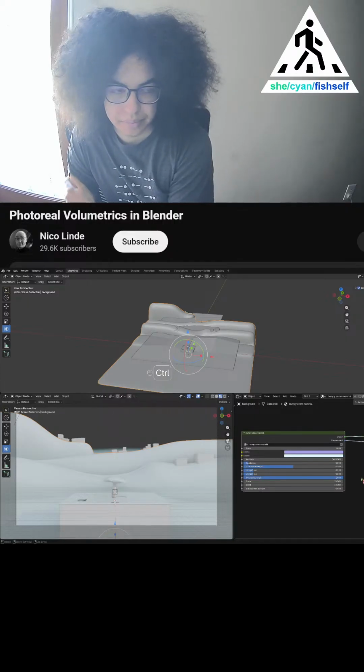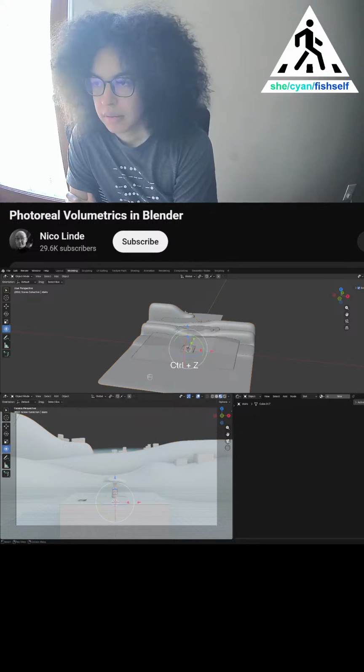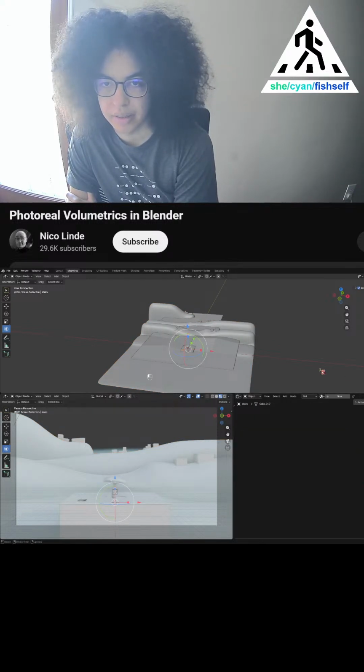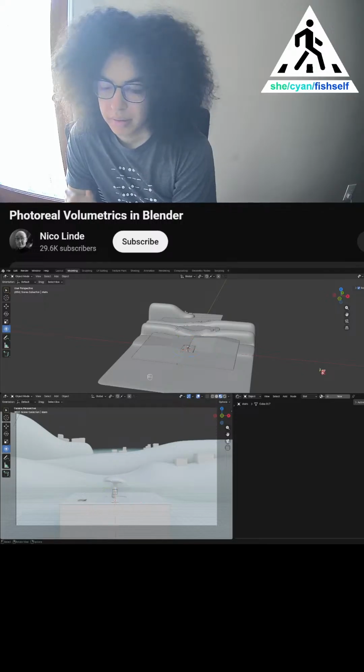Okay, that's fine. It will look... why did it select the stairs? Sigma?